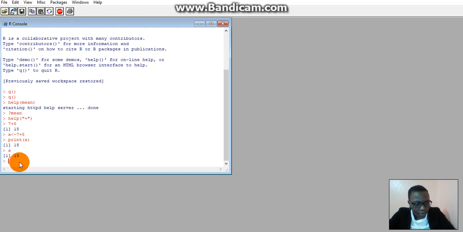We can separate commands by a semicolon or by a different line like we have done. So I want to separate the same commands, 7 + 8, and the other command print(A). So I separate them by a semicolon: 7 + 8; print(A).